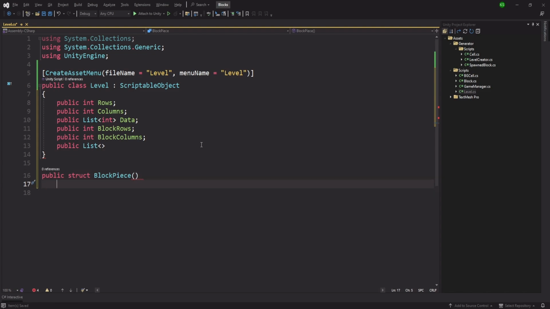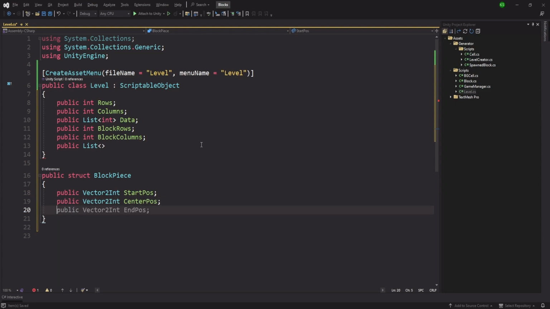It's going to have a public Vector2Int, which is our starting position, so the row and the column index. And a public Vector2Int for the center position, which is from the original board. Then we will also have a public int for the id.